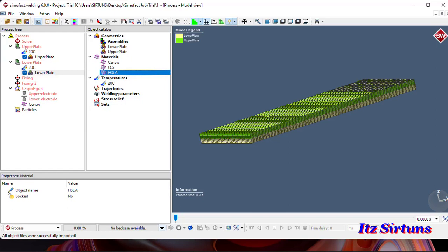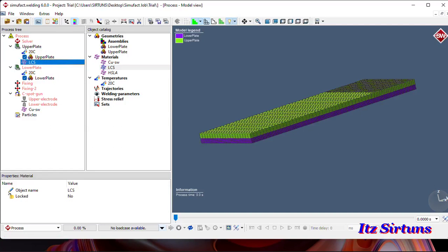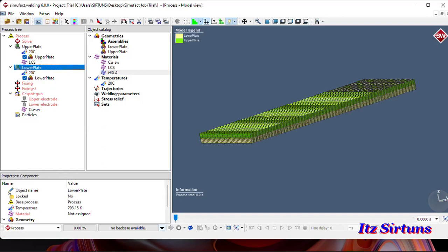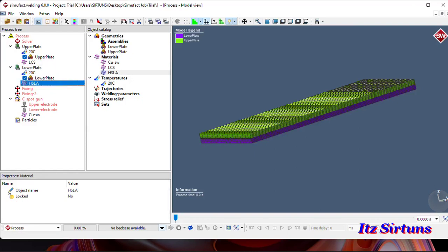Now the upper plate is low carbon steel, so just drag this and place it on the upper plate. The lower plate is high strength low alloy, so drag it and drop on the lower plate. Now you see that the lower plate is no longer red, so we are done with the configurations for both the upper plate and the lower plate.